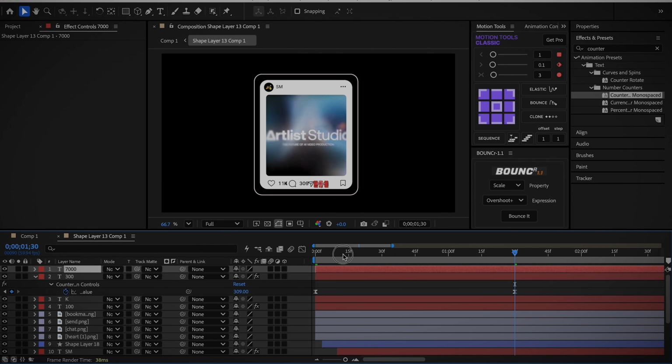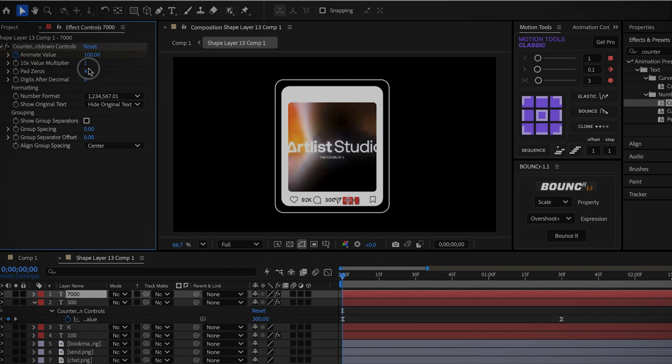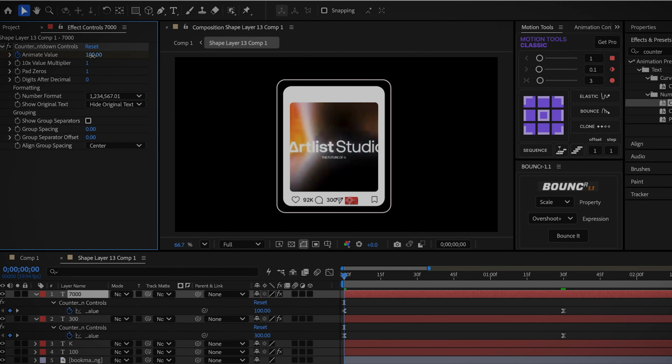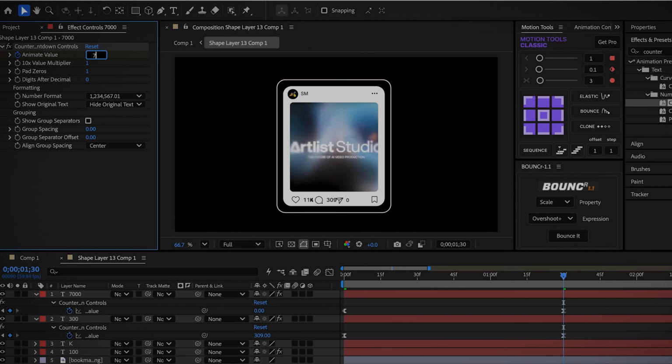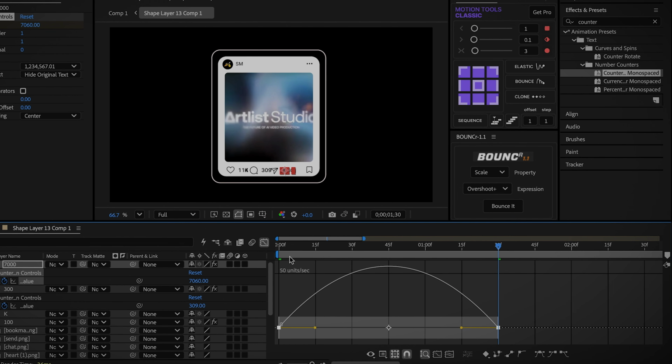Go to the beginning again, apply the counter preset to the last number, and also here use the same settings as before, with both values set to 1. Set the animate value to 7003. Go to the last keyframe and change the animate value to 7060. Finally, select the keyframes, open the graph editor, and apply easy ease.